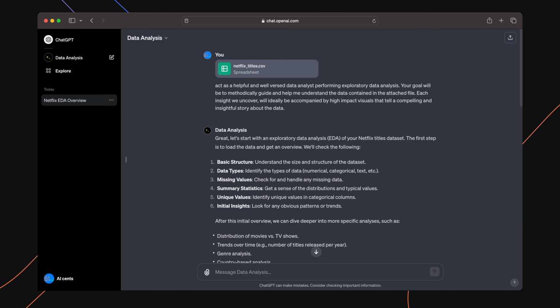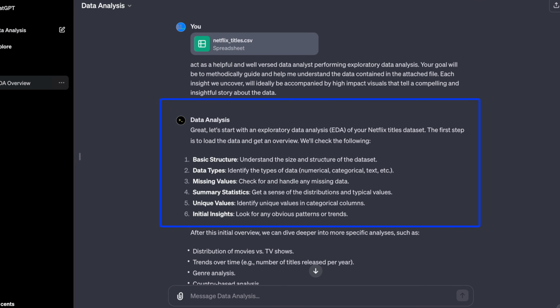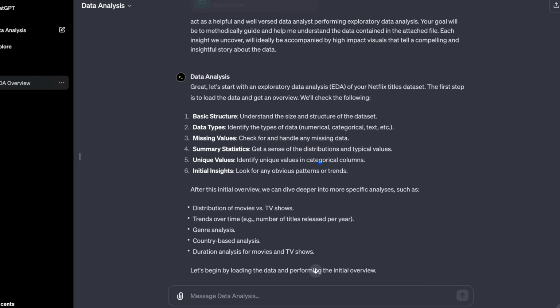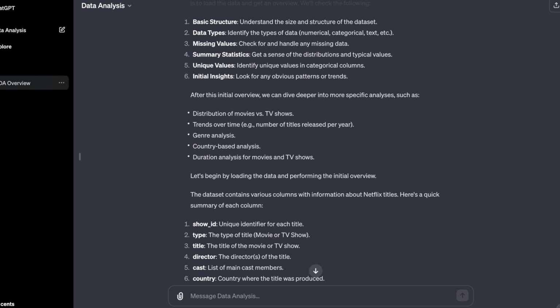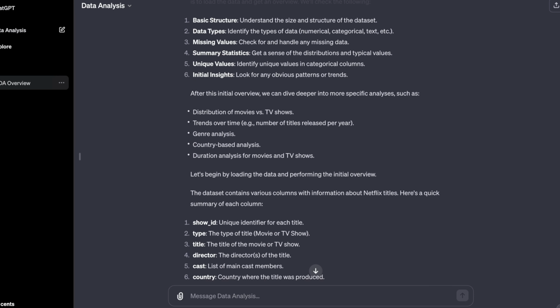ChatGPT has methodically broken down the exploration into phases we can follow. The first phase is your data analysis 101, such as checking basic structures of the data, the sort of data it contains, any missing values, and general summary statistics to get a sense of our data. Following the basics, it then lets us know that we can dive into things such as the distribution of movies versus TV shows, genre analysis, country-based analysis, and a couple more options.